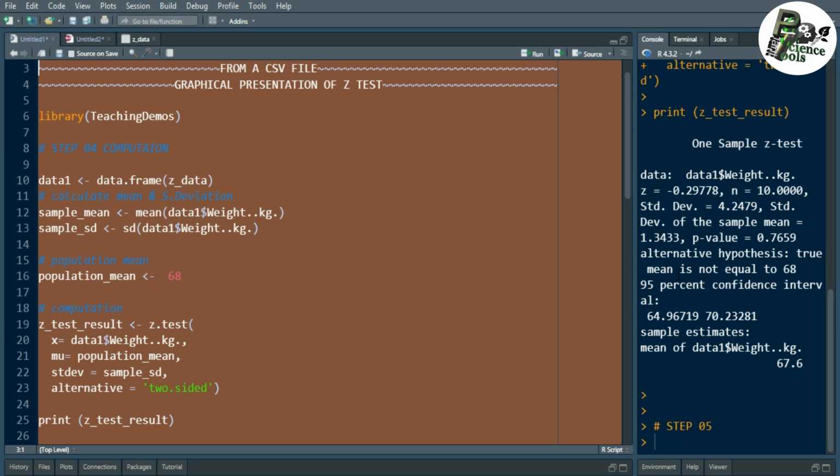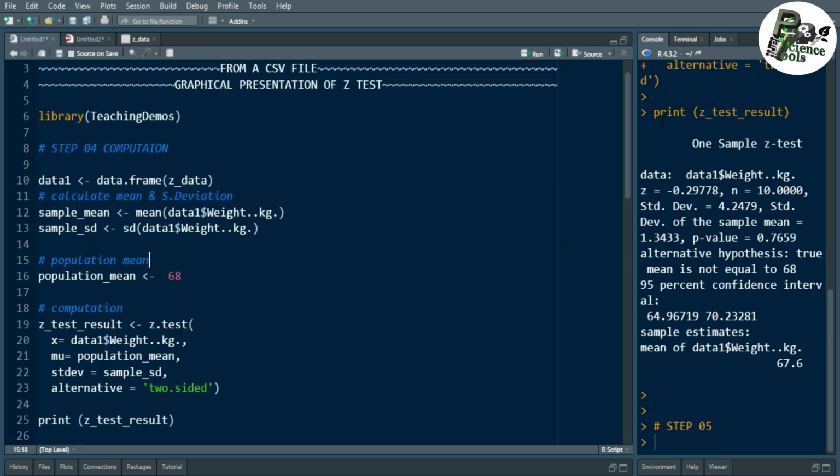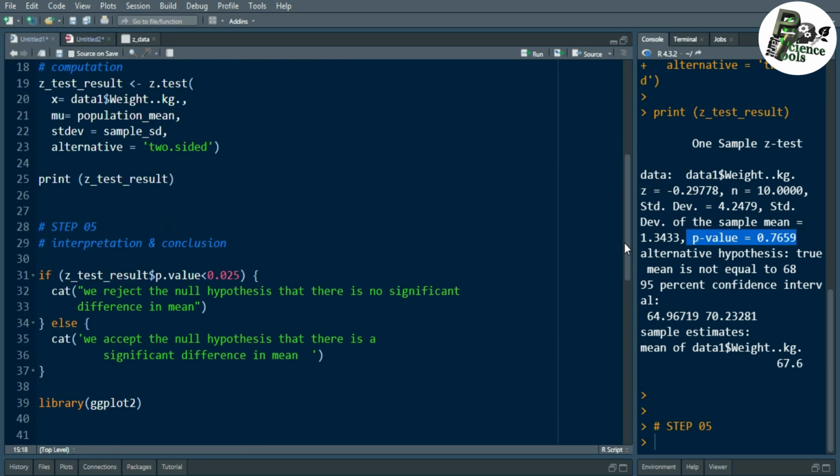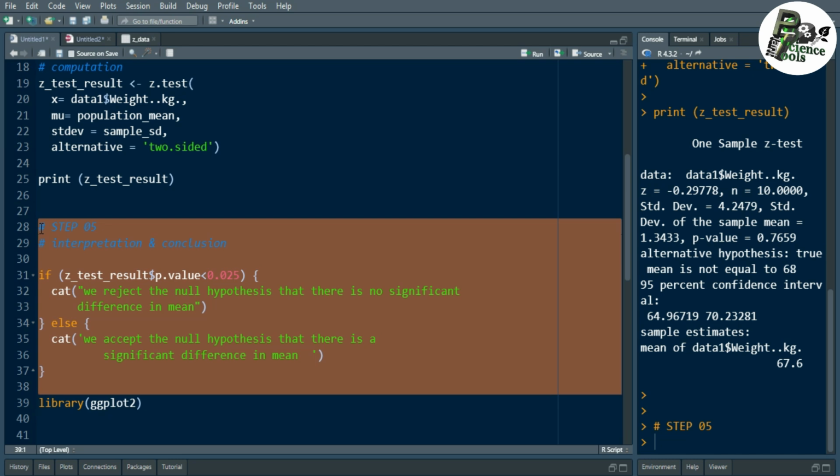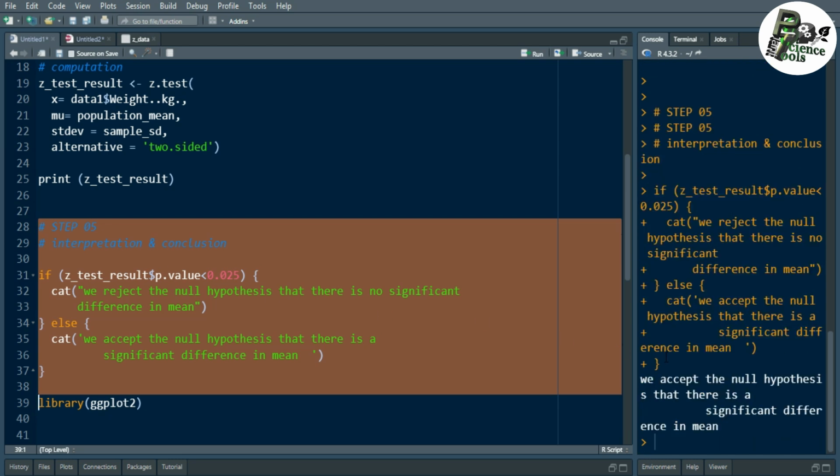After the result, you can see that in the one-sample z-test the p-value is greater than our significance value, which is 0.025. Now we go to step 5, the interpretation, and you can see here that we accept the null hypothesis that there is no significant difference in mean.